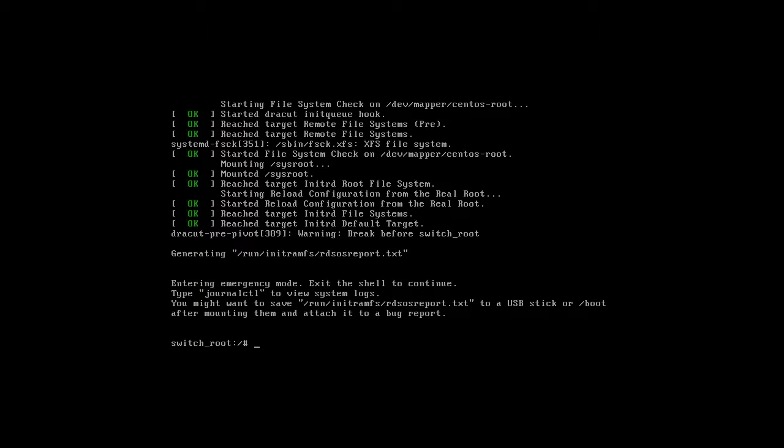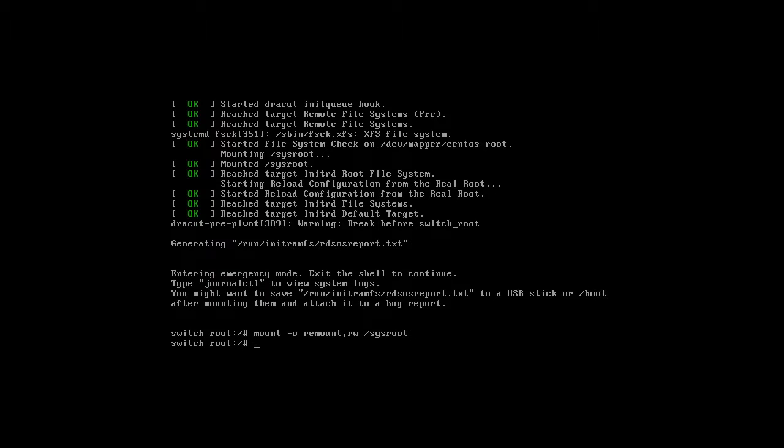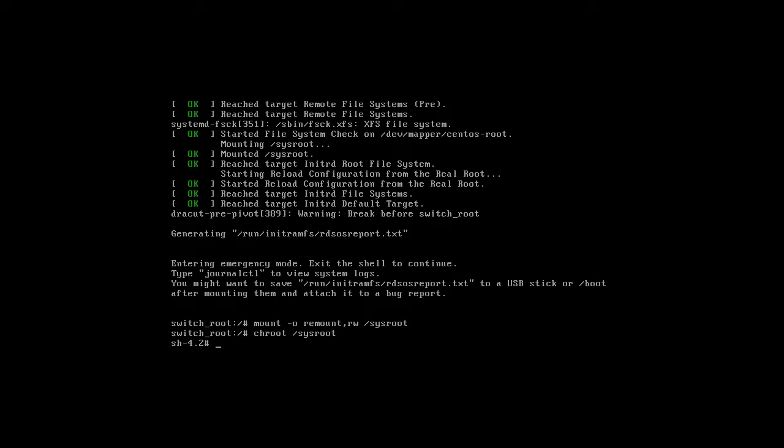So at the moment the file system is mounted in read-only mode. So what we want to do is run mount -o remount,rw /sysroot. So now what we've done is we've mounted it in read-write. So now we want to do chroot /sysroot. So basically that means that our root file system is now / instead of /sysroot.